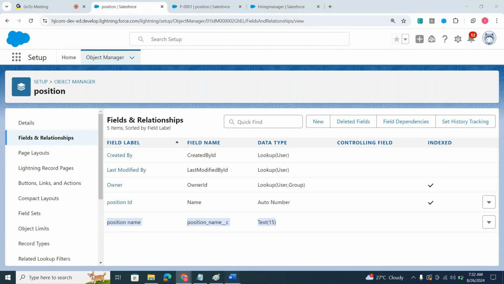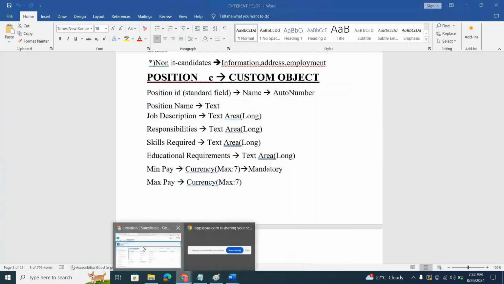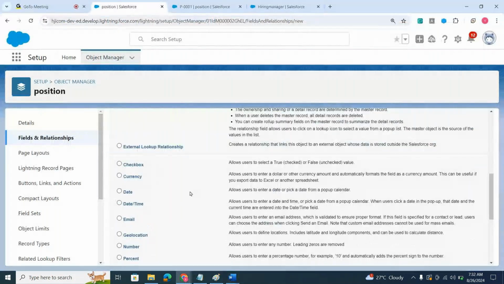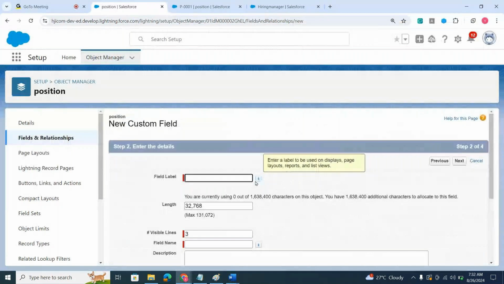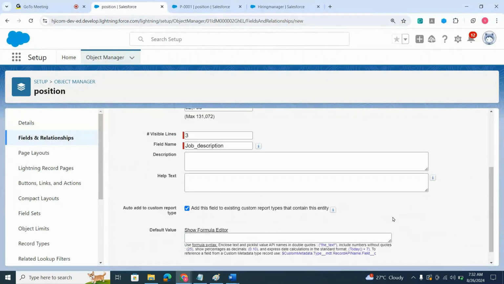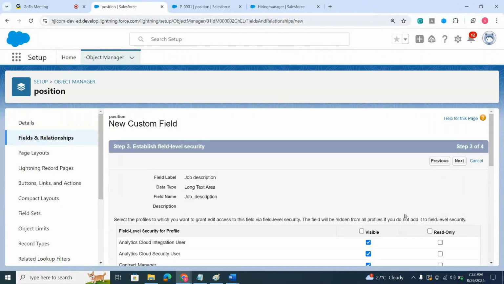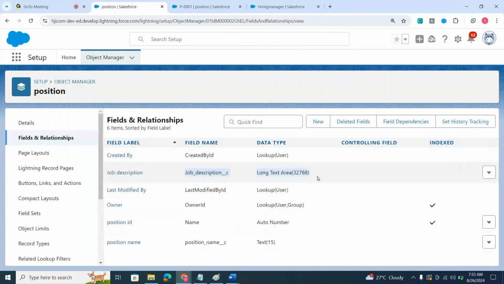Like this, you need to create all the other fields also. Let us create them one by one. Job description is a text area long. Click on new. I need to select the data type as text area long. Click on next. Select whatever is available. Click on next. I'm enabling the visible checkbox. Click on next, click on save. I created the job description, long text area.